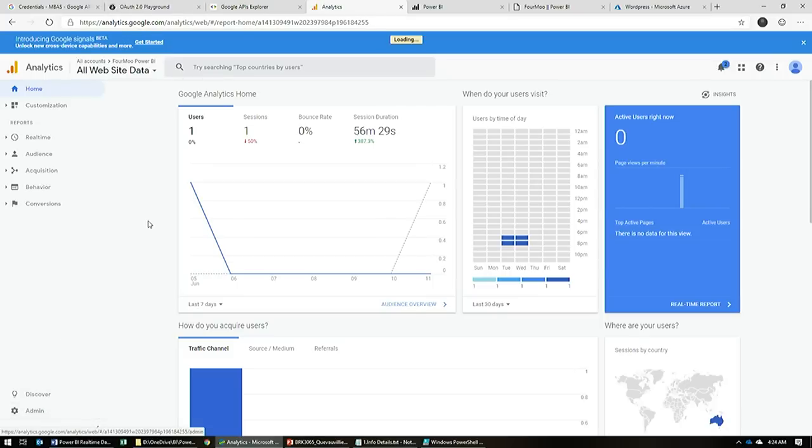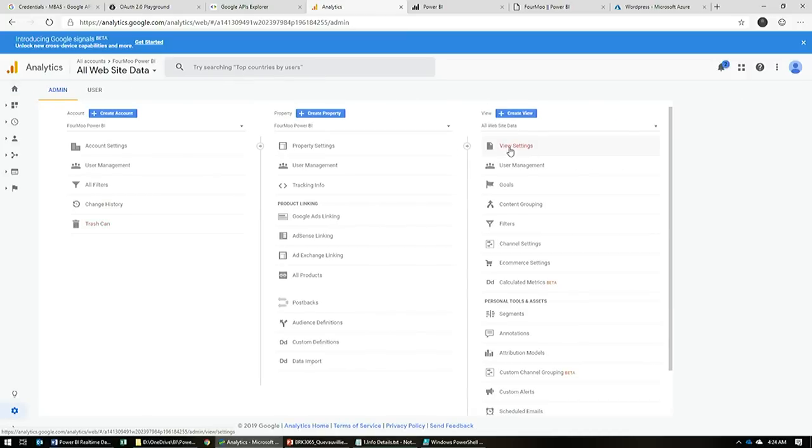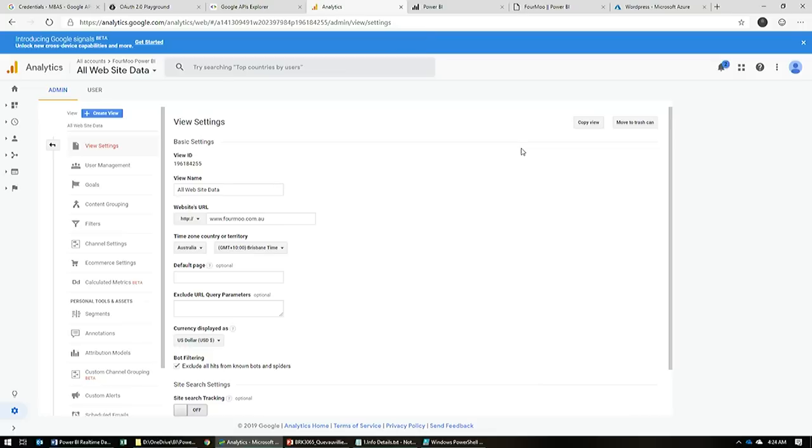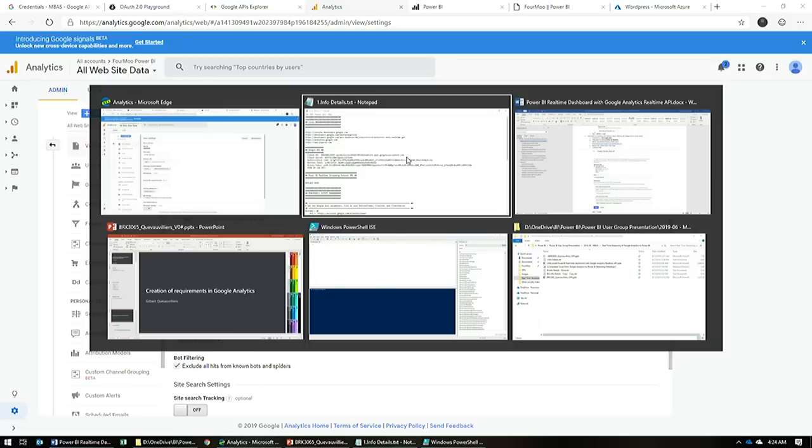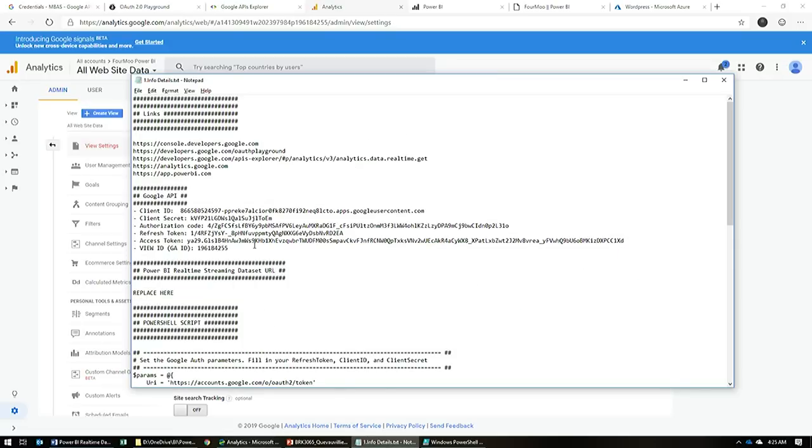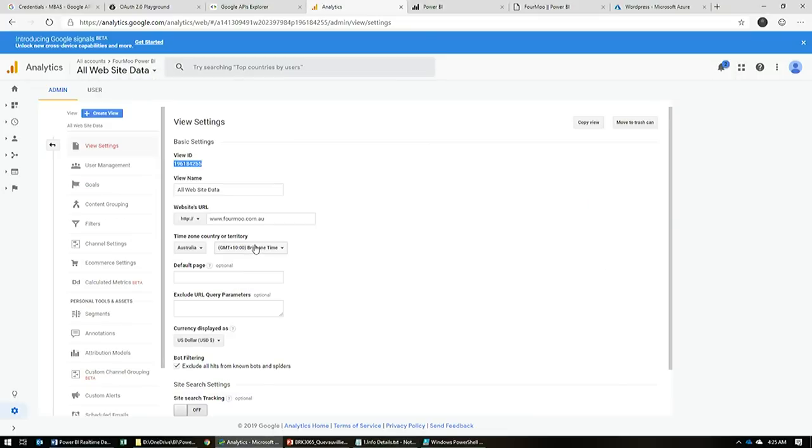And what you do is you just go to analytics.google.com. You click on the admin screen, and right on the right-hand side, there's a setting that says View Settings. And in the View Settings, there's the actual view ID that's come up. So that's what I actually want to store and save in here.